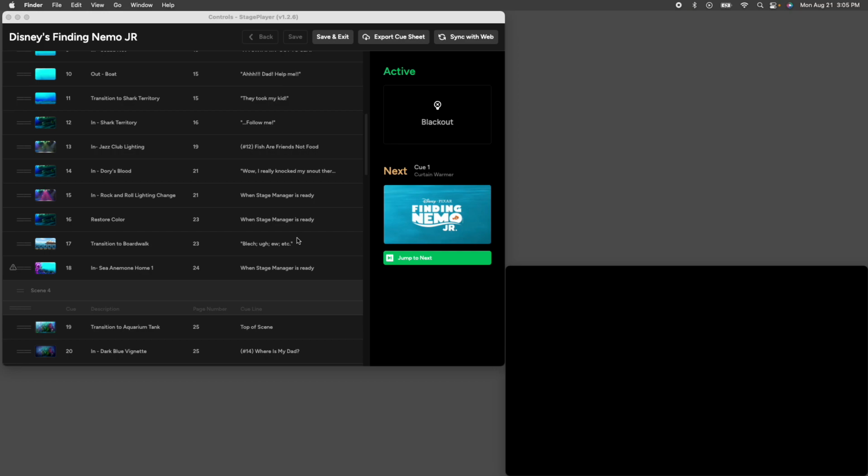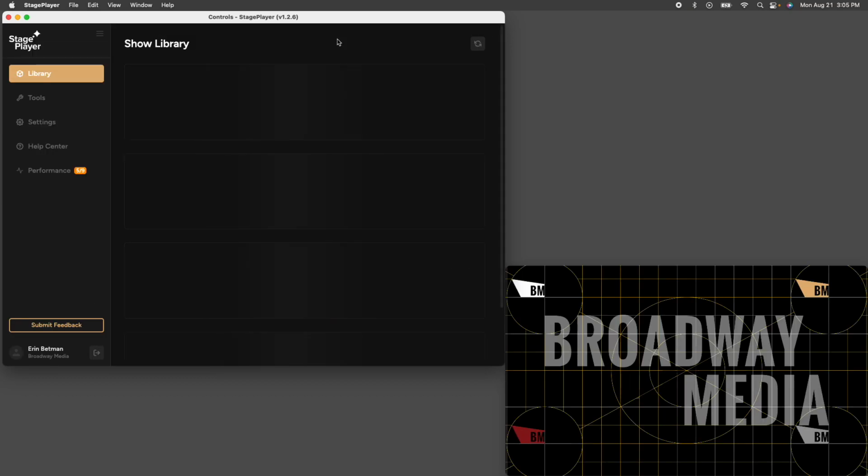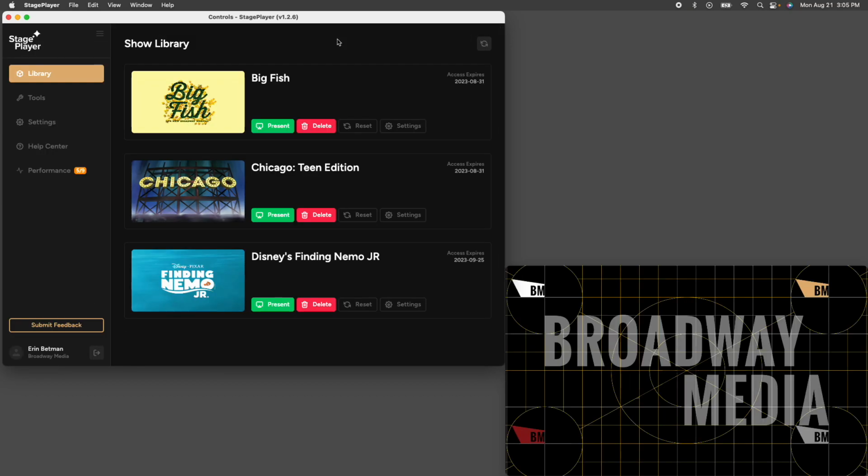All right, so that is all of the editing features. I'm going to go ahead and hit save and exit to go back to our main library. All right, and we've got a couple last features over here on the left side. So first was the library. This is our main library. We already talked about that.